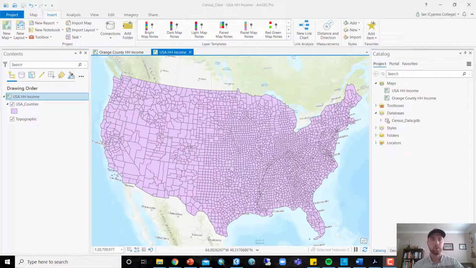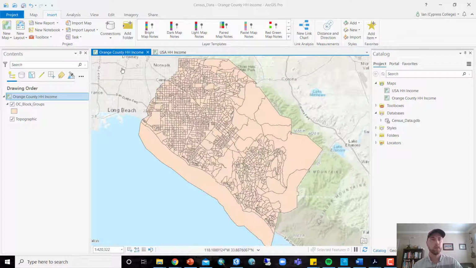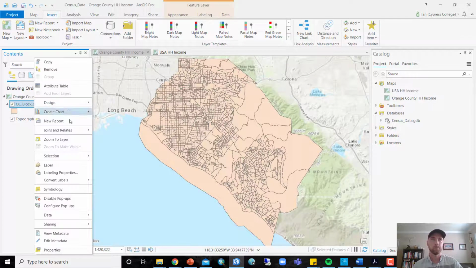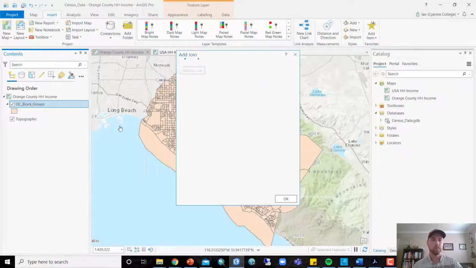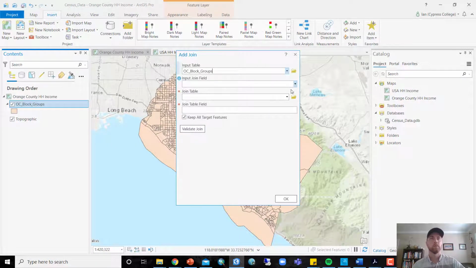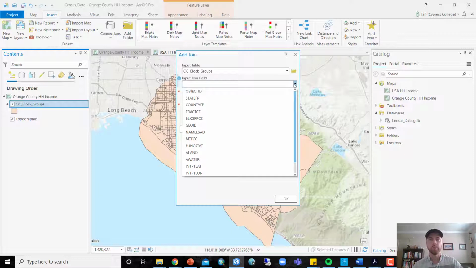All right, I'm going to walk you through two more steps, and then you'll do the rest on your own. So I'm going to bring you through the next section, which is join Orange County block group geographic boundaries to tabular census data. This is where we're going to join the block groups to the census data we downloaded. So back on the Orange County HH income map, we are going to right-click on OC block groups, go to Joins and Relates, Add Join. For the input field, that will already be by default the OC block groups layer because that's what we right clicked. The input join field, now this is that unique ID field I've talked about.